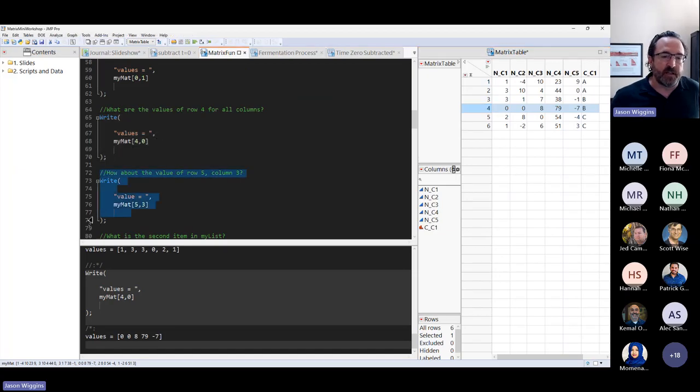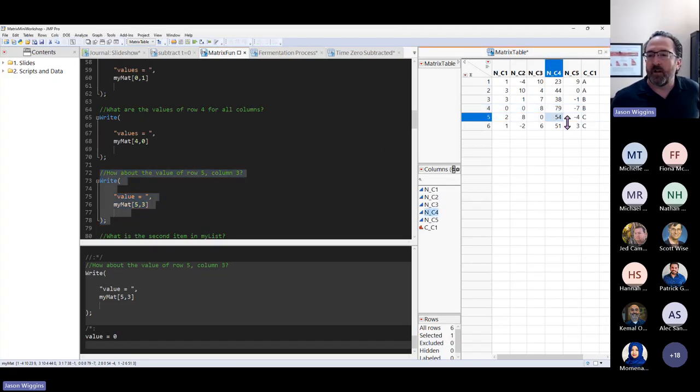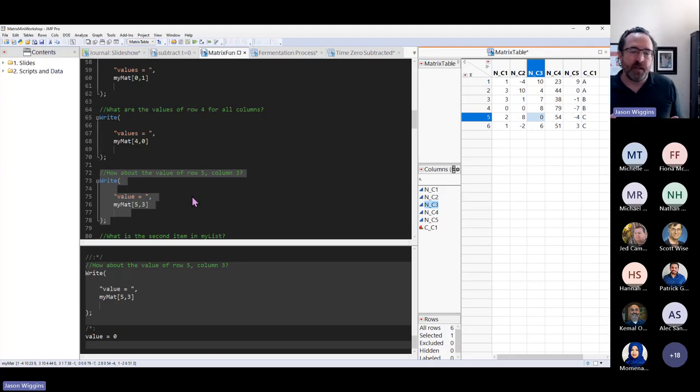Now, let's get specific here. Let's call for row 5, column 3, and see what that looks like. Okay, that's going to return a value of 0. So row 5, column 4. Oh, column 3. Let's do that again. That value is 0. Okay, so that's simple indexing. Very powerful, especially if you're looking for something specific in your data.